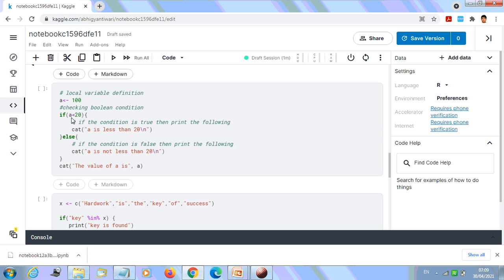I have written A as 100 and checked here how we control the statement. If A is less than 20, fine, and this is a new line. After printing this one, we are going to move to a new line, and else, A is not less than 20. If this works, then good. Otherwise, I am going to get this value. Fine, so let me execute it.